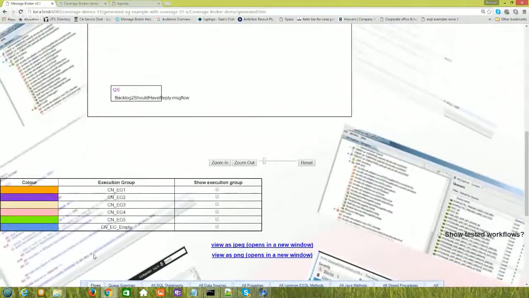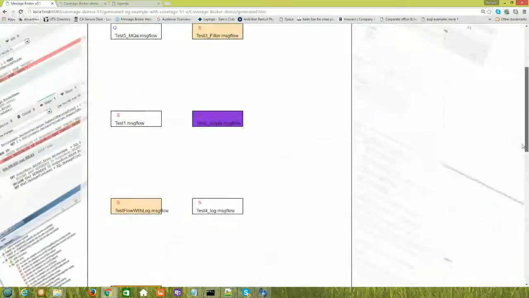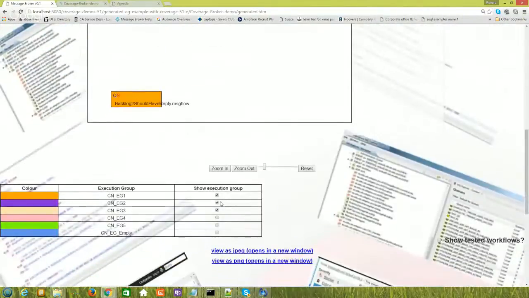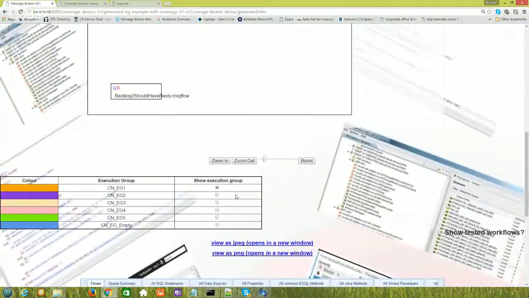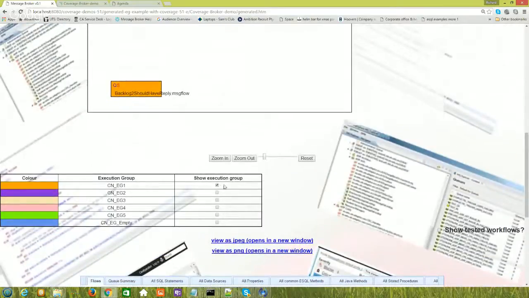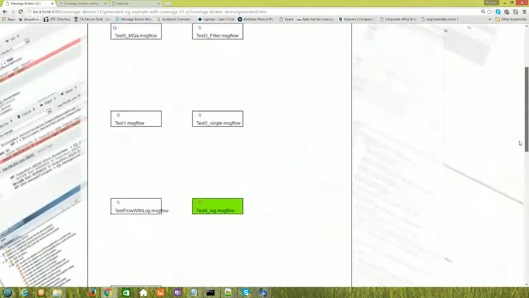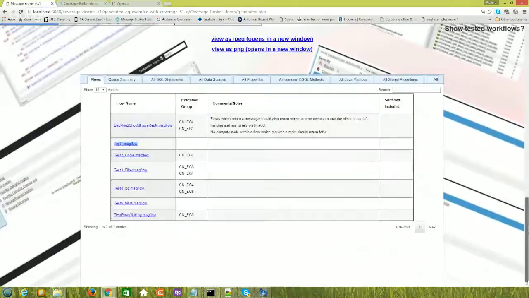When we look at our diagram, we can turn things off and on. So we can see all the flows that are deployed to our first execution group, which is test filter 3 and backlog 2. And then we can also see all the flows deployed to, for example, our fifth execution group, which is one flow here. It's the same information, but we're just seeing it in a slightly different way.